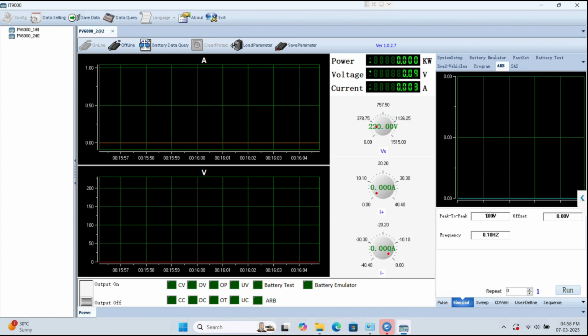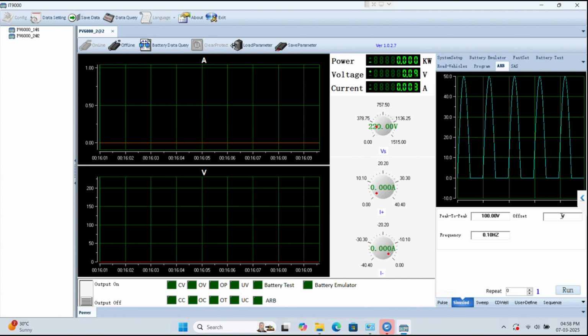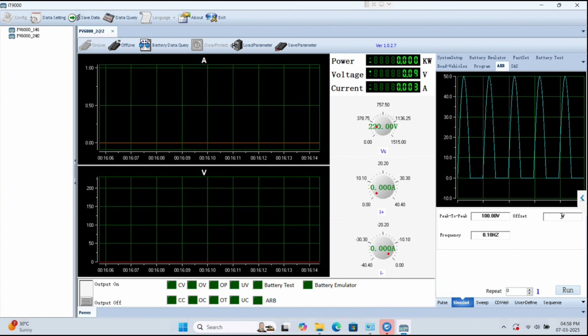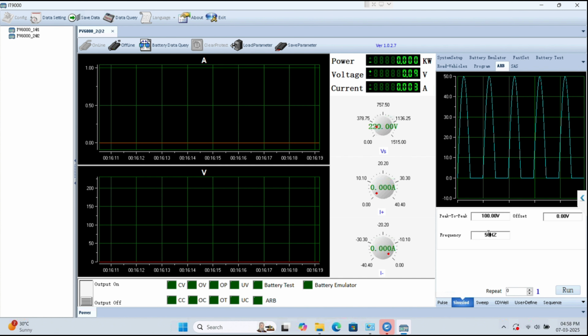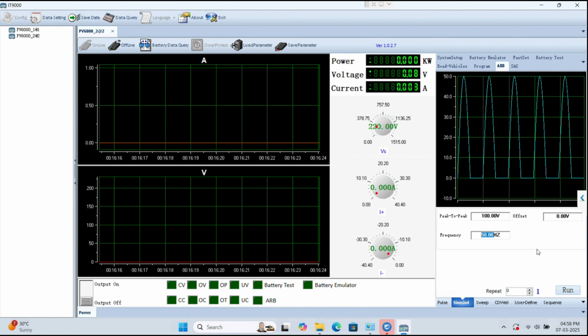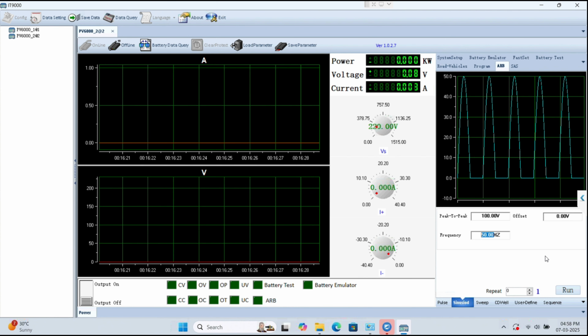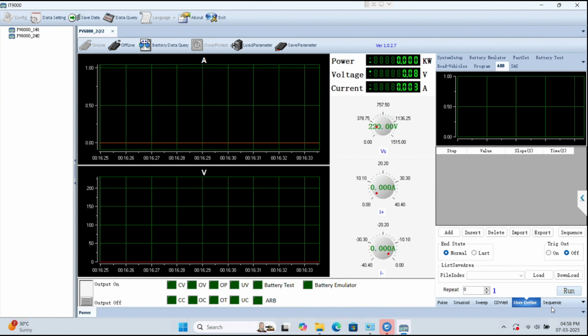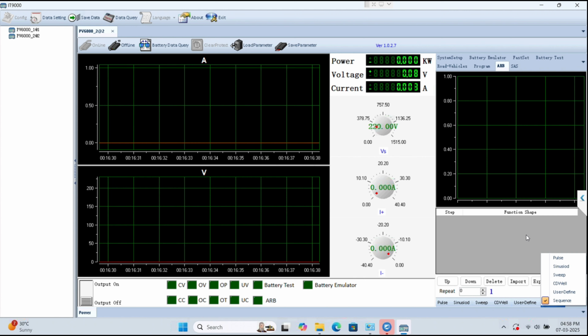For a sinusoidal waveform, the user must configure peak-to-peak voltage, offset voltage and frequency. After setting these three parameters, they can enter the number of repetitions required and run the test. The selected waveform will be generated at the bus bar. The user can select and configure these settings as per their application requirement.